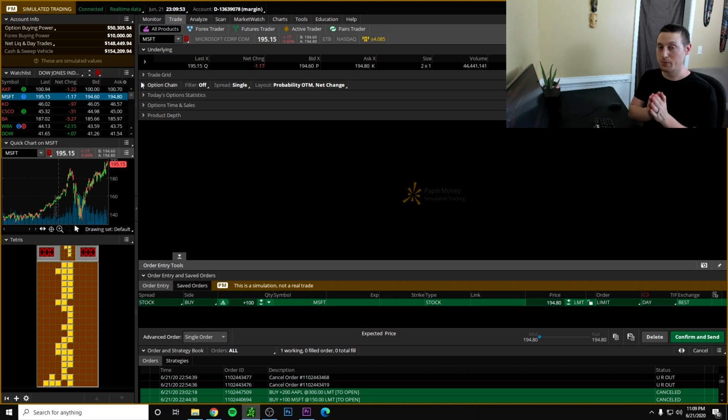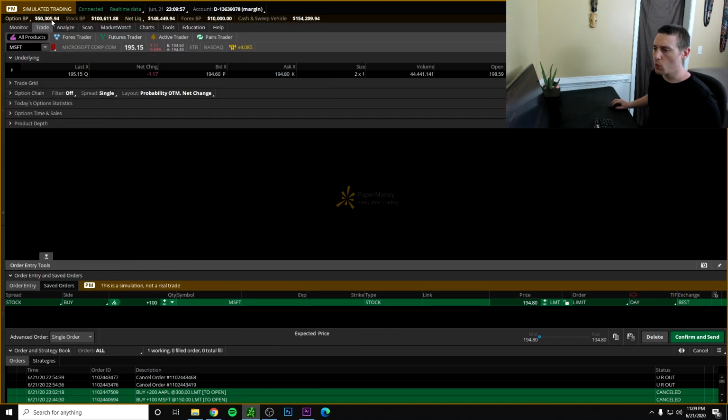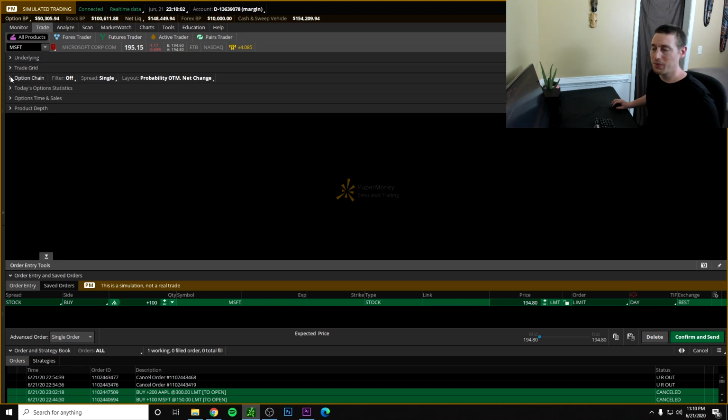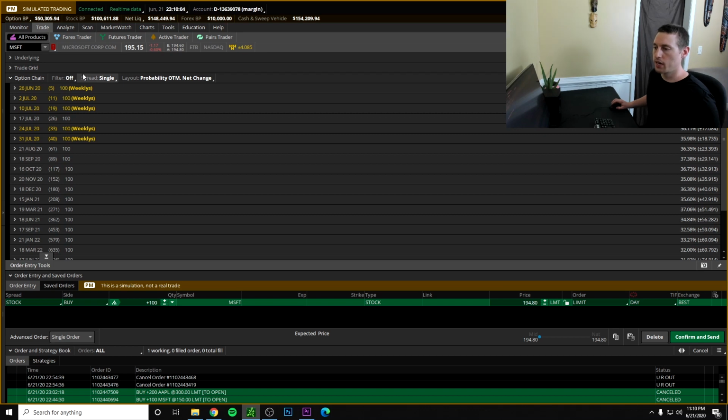Okay, now that we've looked at how to buy or sell a stock, let's look at how to buy or sell an option. So let me close this down. We want to stay in Trade tab, and we'll close this here. Let's open up the option chain. And if you're not familiar with options, they are basically a contract that expires, okay? So these are all the expirations, okay?